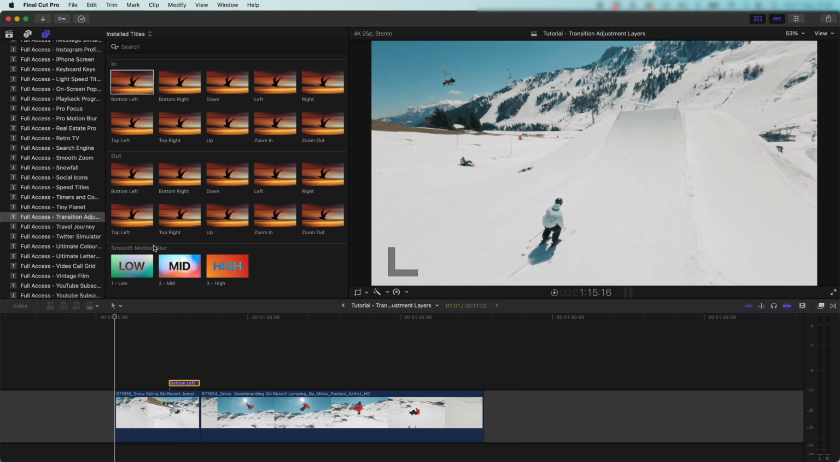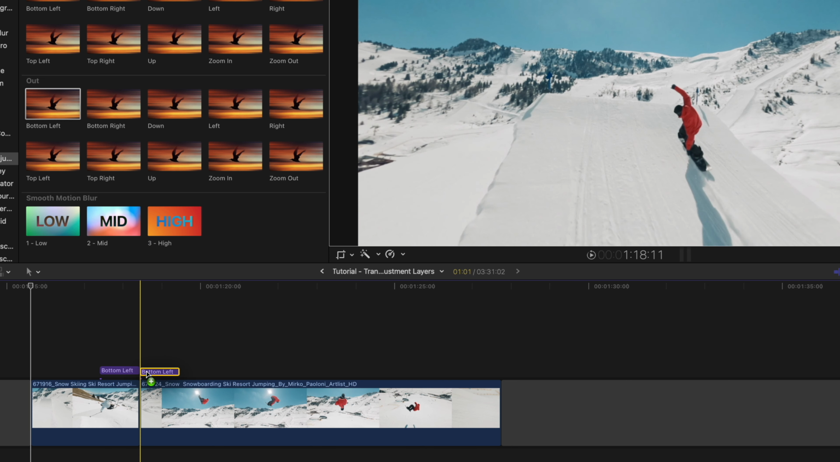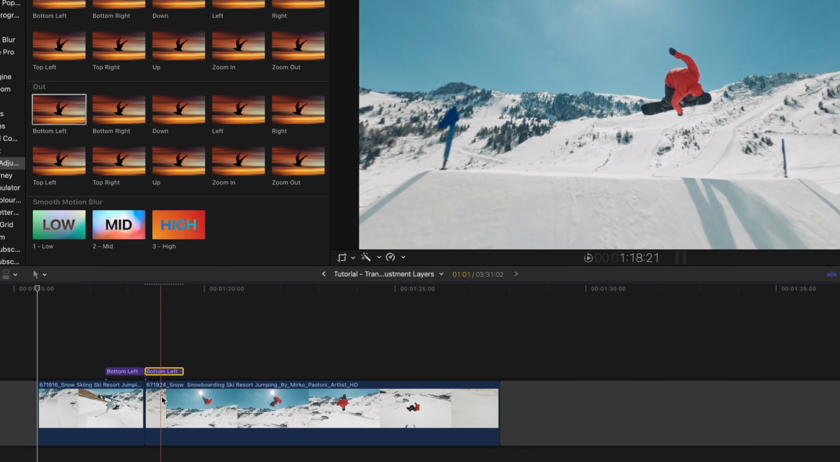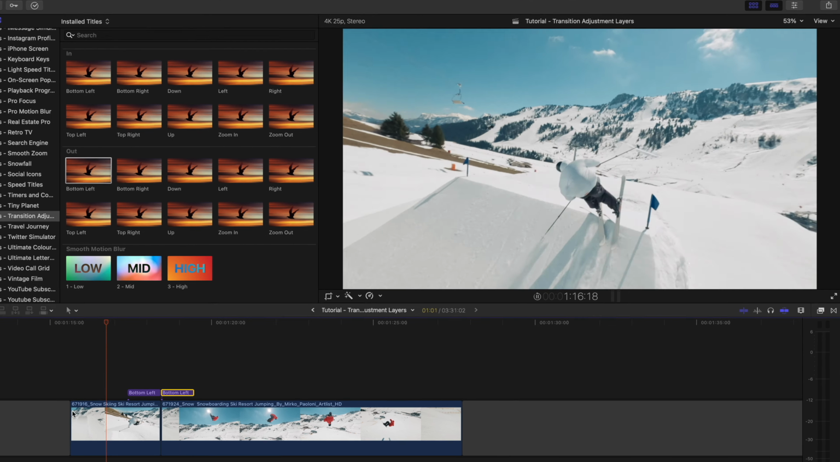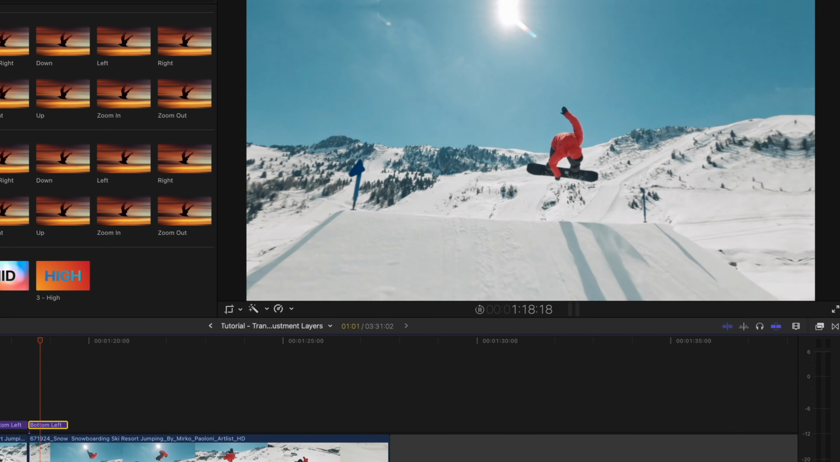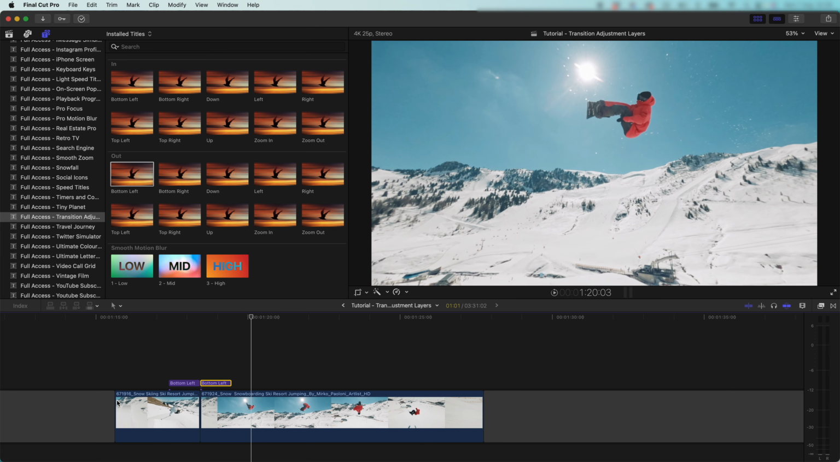I'm then going to navigate to the out section, and you can see I've got another bottom left. I'm going to drag that right next to the first one that I just placed down, and I'm going to put this at the start of the next clip that I want it to transition into. So let's see how that looks. That looks really cool. It's so easy to do. We just literally dragged and dropped 2 things.